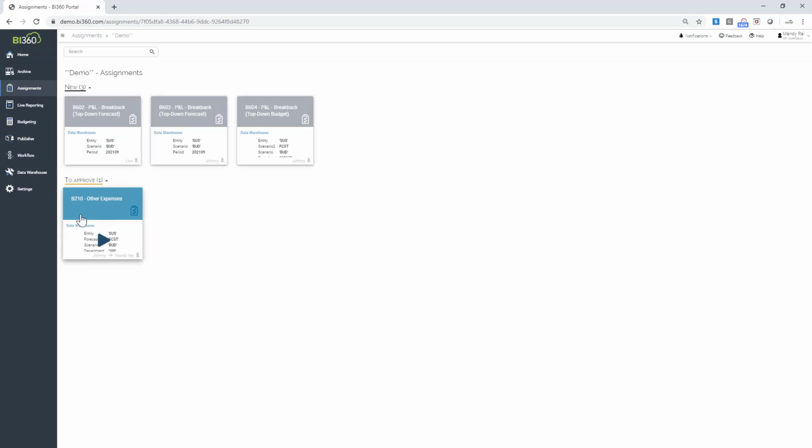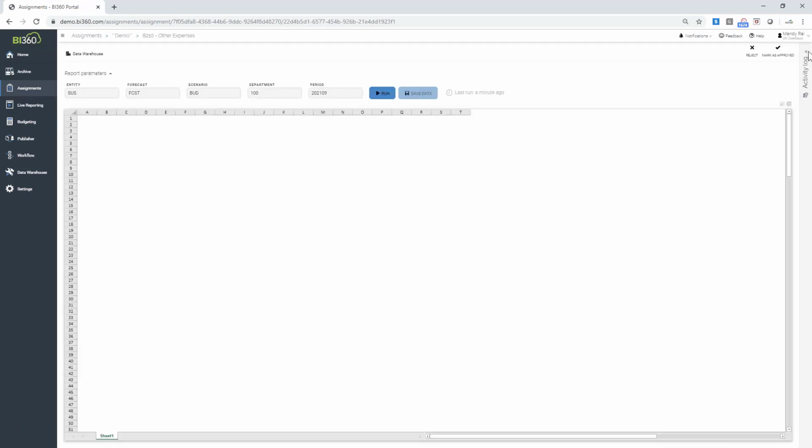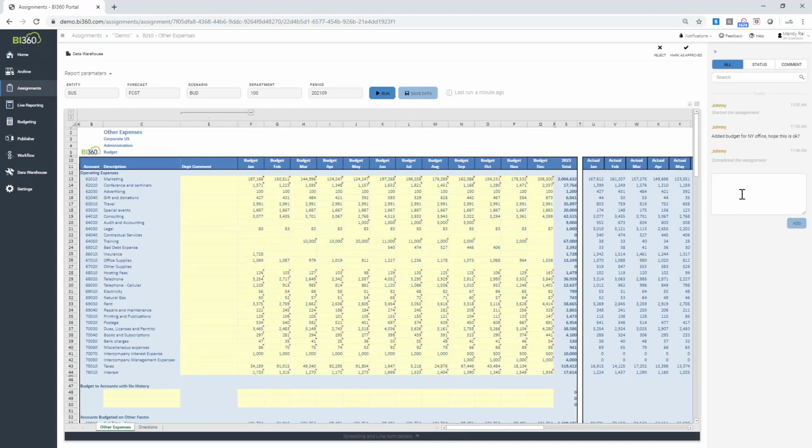If I open this one here, I have this one that needs to be approved, and I can see it's other expenses. It's the one that Johnny sent in. If I look at the activity log, I can see the social media type of conversation he sent me. I can see the data and the information that he sent.